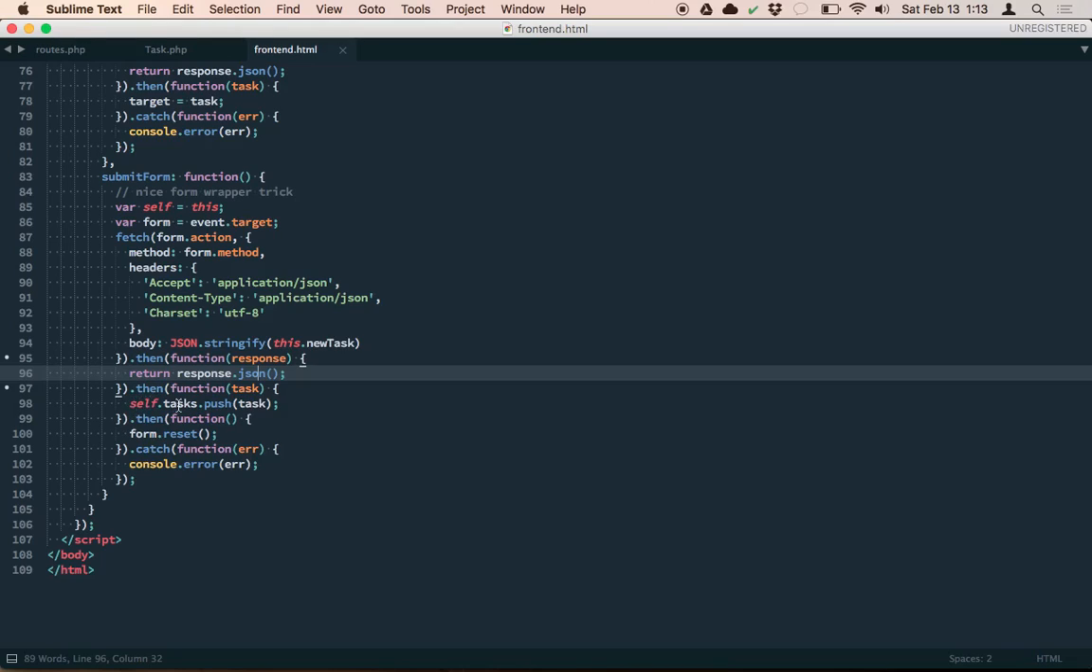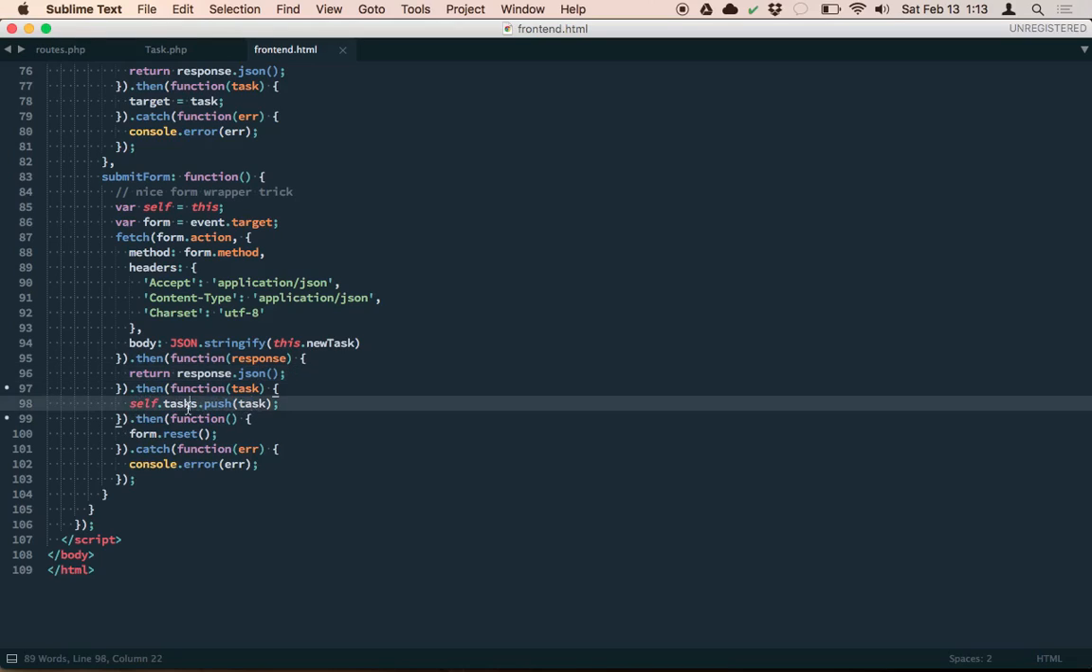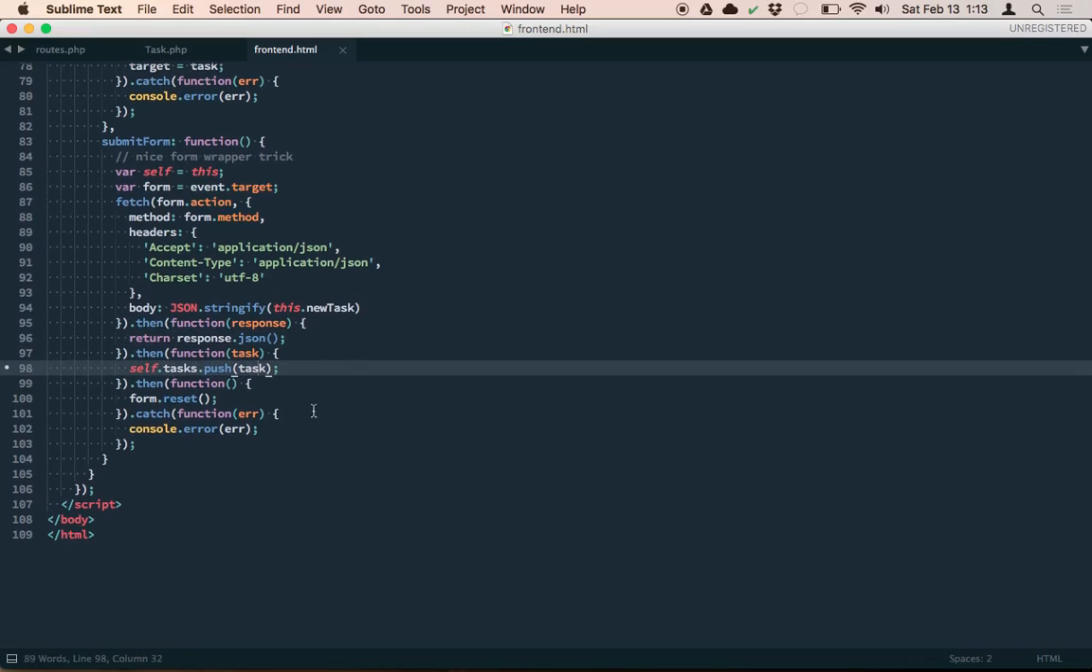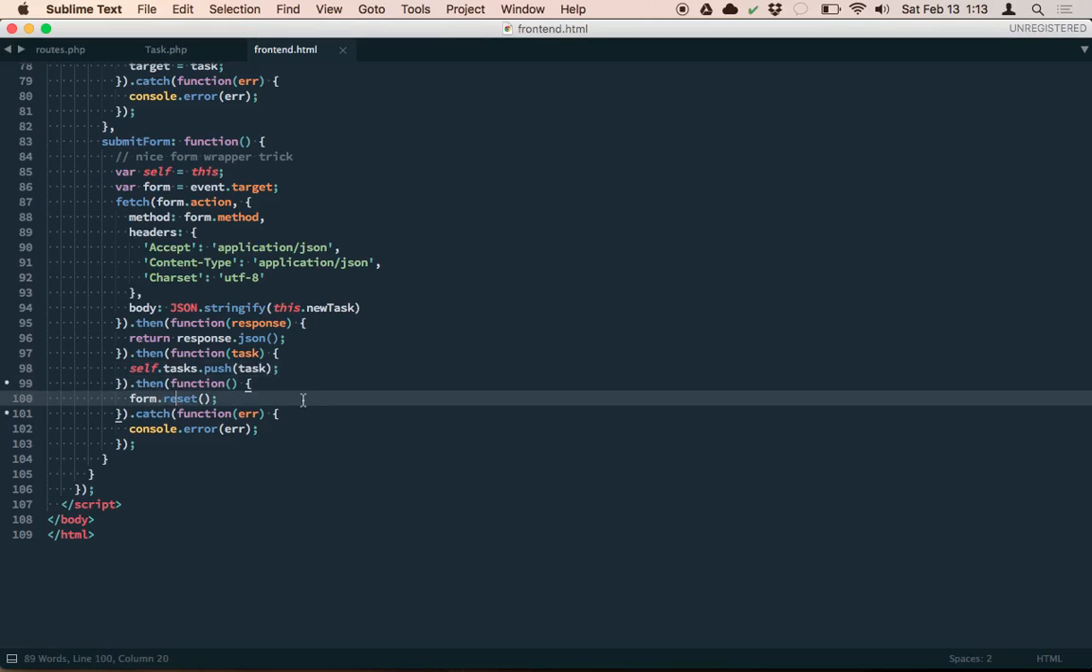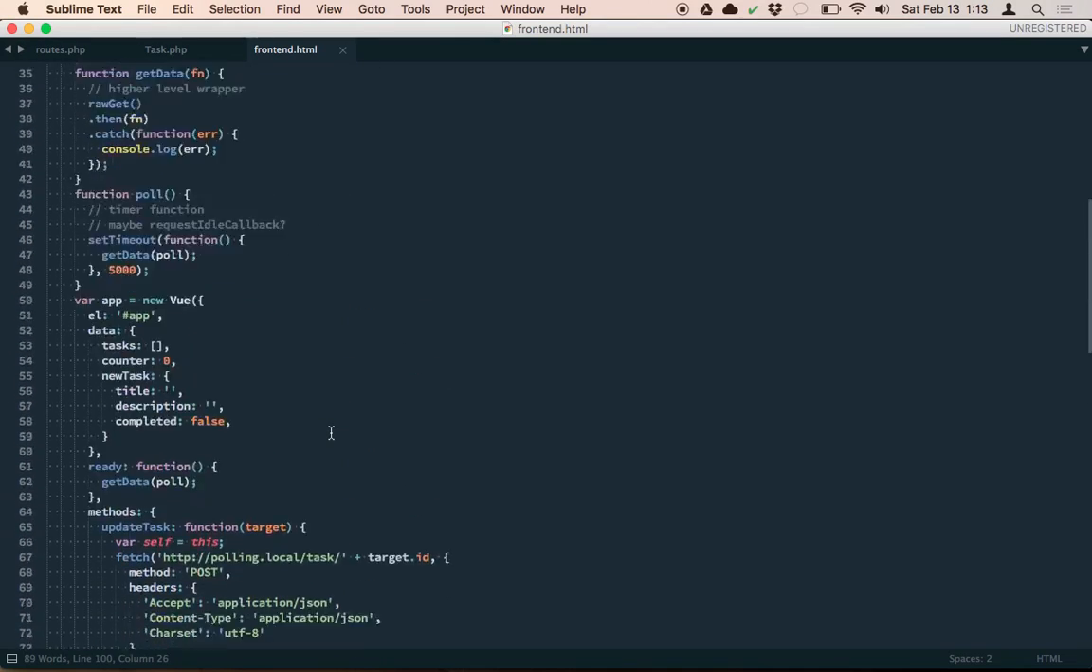Then we're actually applying the new task to the array of tasks. We're pushing it onto the bottom. That's all we're doing here. We simply push it onto the bottom and it shows up in our list. The next thing we're doing is resetting the form, so you wouldn't want someone to keep submitting the same task over and over again. So all we're doing is resetting that form after we're done.